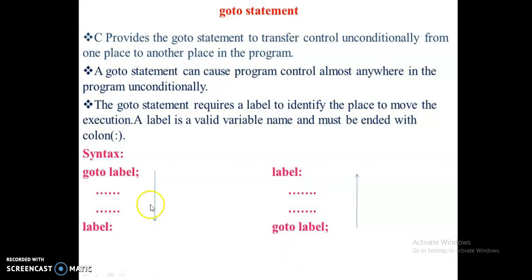Here is the example. This is the forward Goto, and this is the backward Goto. Here Goto is the keyword, and this is the label, which is user defined. The user can define any valid variable name. This is the place where the execution will go to. The Goto statement ends with a semicolon.